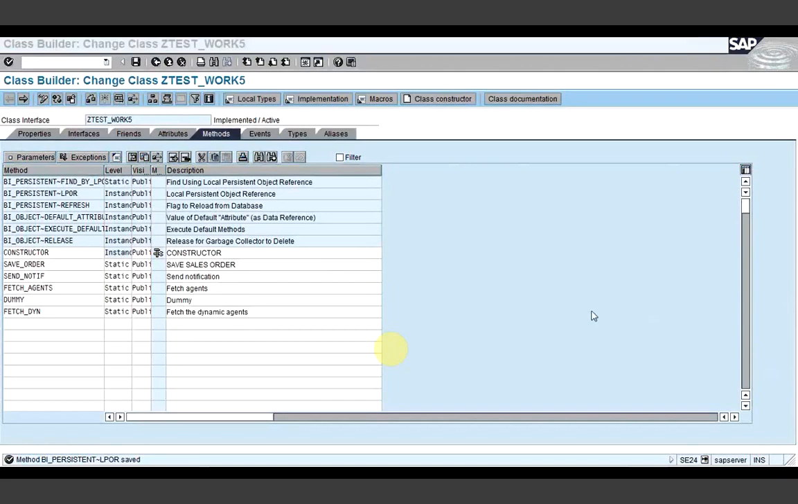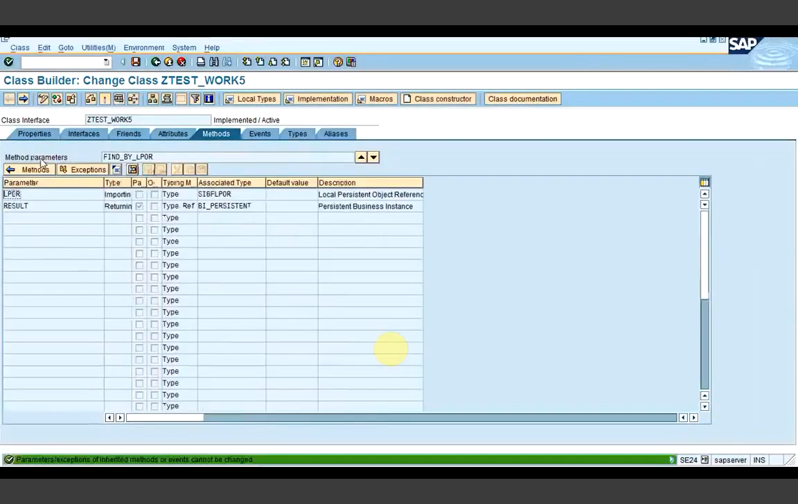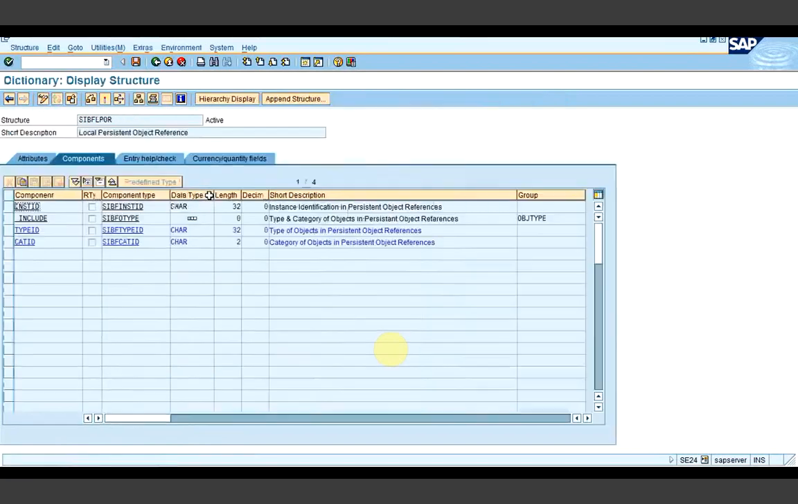Yes, Ramana? Could you tell me again regarding find by LPOR? Find by LPOR is responsible for converting the workflow instance to the ABAP instance. It has two parameters: one is LPOR and the second one is the result. In this LPOR we will have one workflow instance, of type SIBF LPOR. It has three fields called instance ID, type ID, and cat ID.